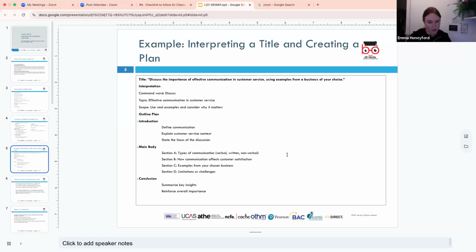So you'll notice that they've taken the command word as discuss, which is within the title. The topic is effective communication in customer service, and the scope is to use real examples and consider why it matters. So that's what it wants you to look at. It wants you to discuss the area, the topic, which is effective communication, and it wants you to use actual real life examples. So that's what you need to do.